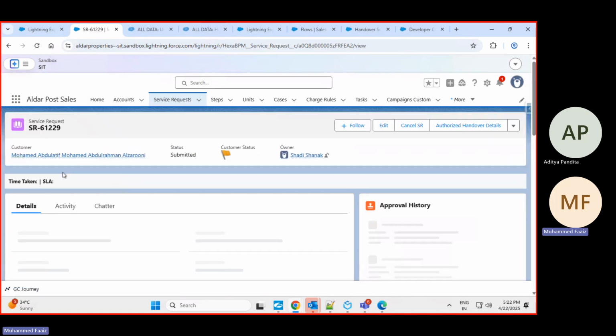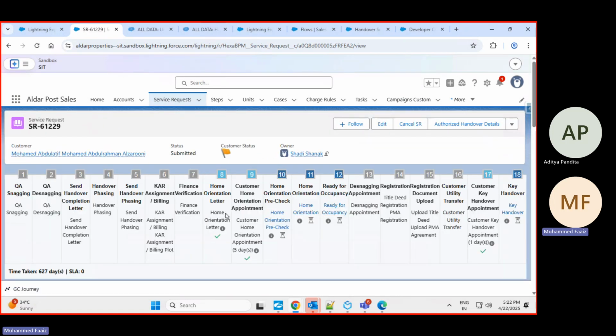Basically, there are 5 types of appointments, right? Here we can see there are 3 appointments: customer home orientation appointment, key handover appointment, and desnagging appointment. There are some conditions under which the user can create these appointments. For validating whether that condition is satisfied or not, I have created another subflow.